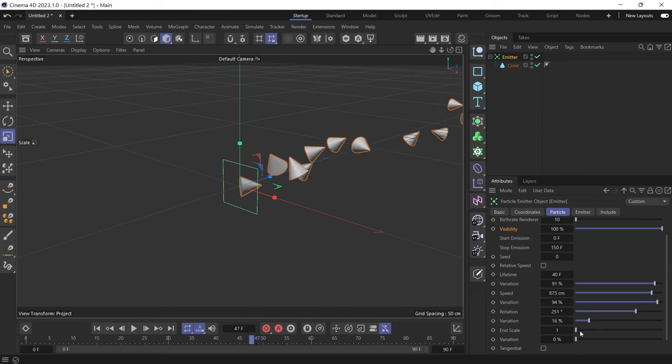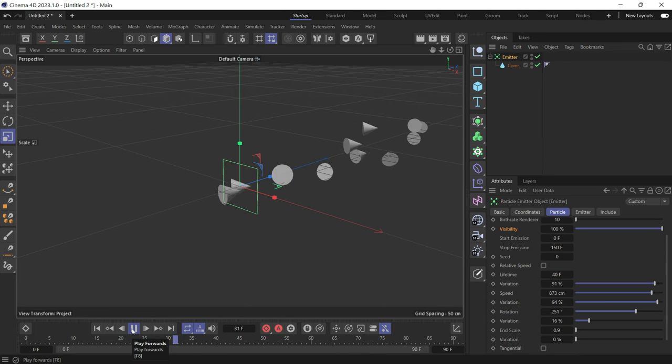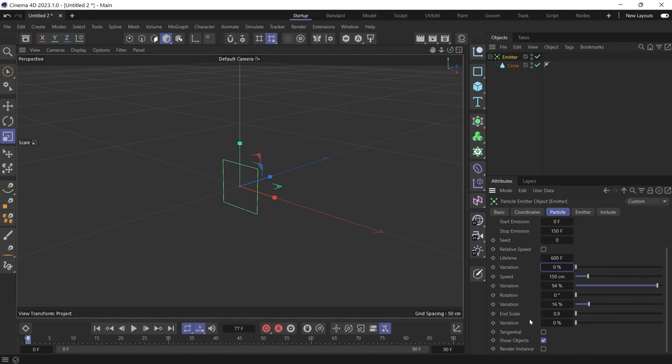End scale controls the size of the particles at the end of their life. So if you reduce that to zero, the particles will scale down from their original size. Or we can do 0.9, so they'll be not their full size. And you can add variations to that as well.